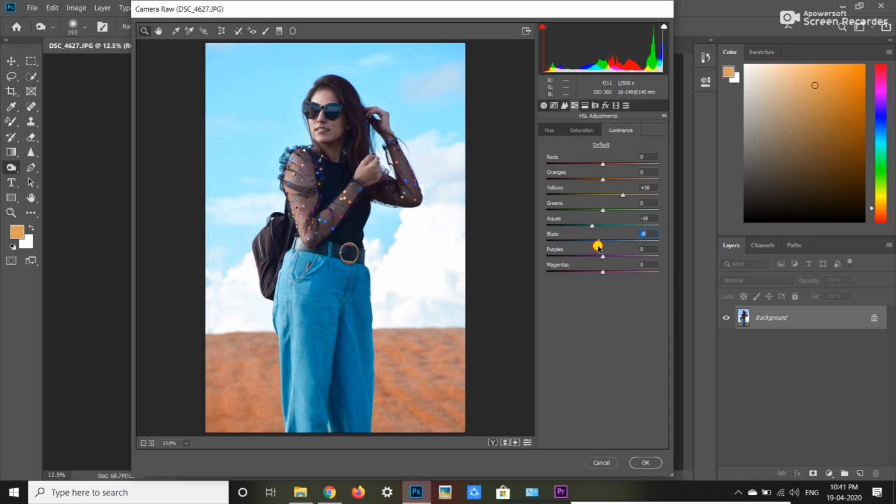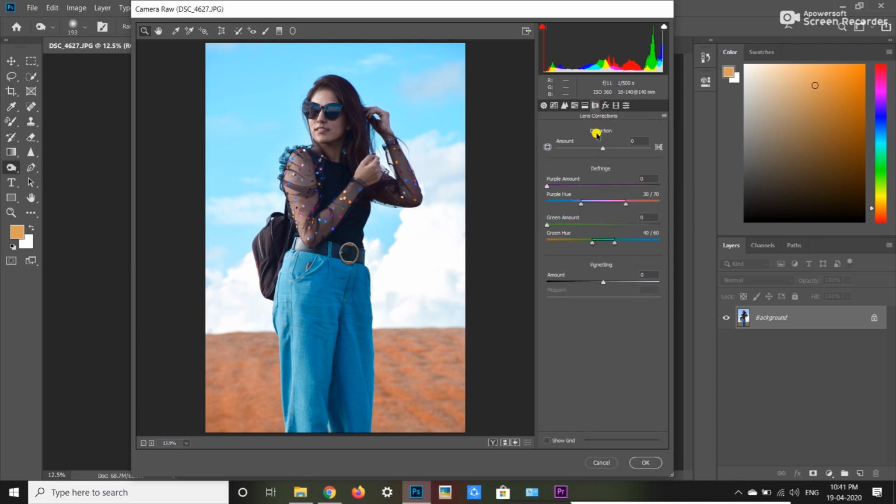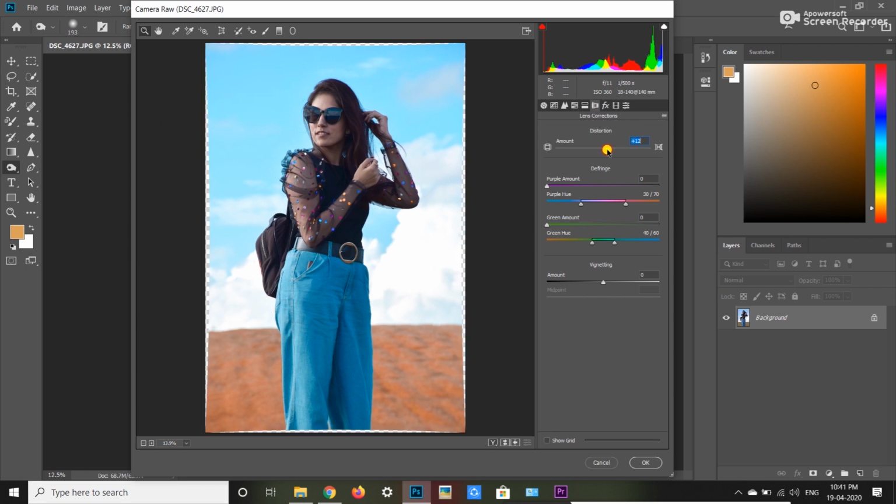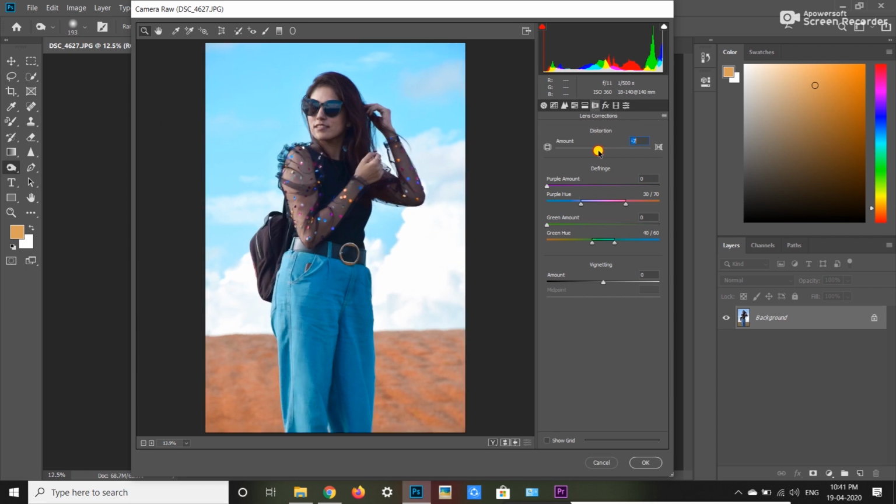I'm not really familiar with the technical terms, so that's how I edit my picture. Now there is another tab. I don't know what it is called, but it kind of changes the perspective of the picture. It makes it look slimmer or a bit fatter, what I mean.